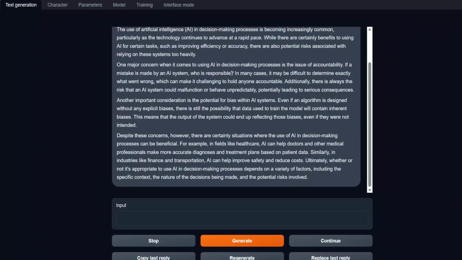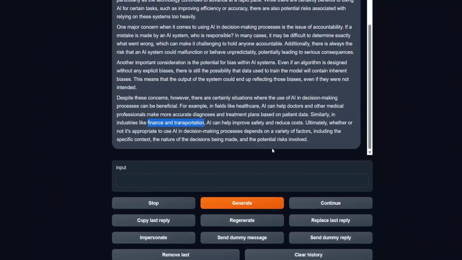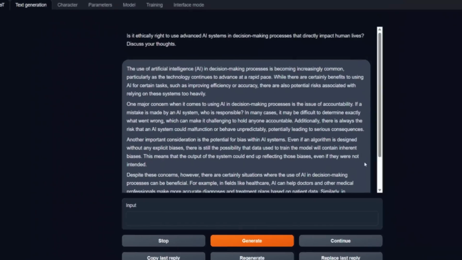So that is one of the major concerns. And the second one is the potential for bias within AI systems. Then it goes on to say, despite these concerns, however, there are certainly situations where the use of AI in decision-making process can be beneficial. So it gives the example of healthcare. The second example is finance and transportation. It's pretty good. However, it's not really making a case for one side or the other.